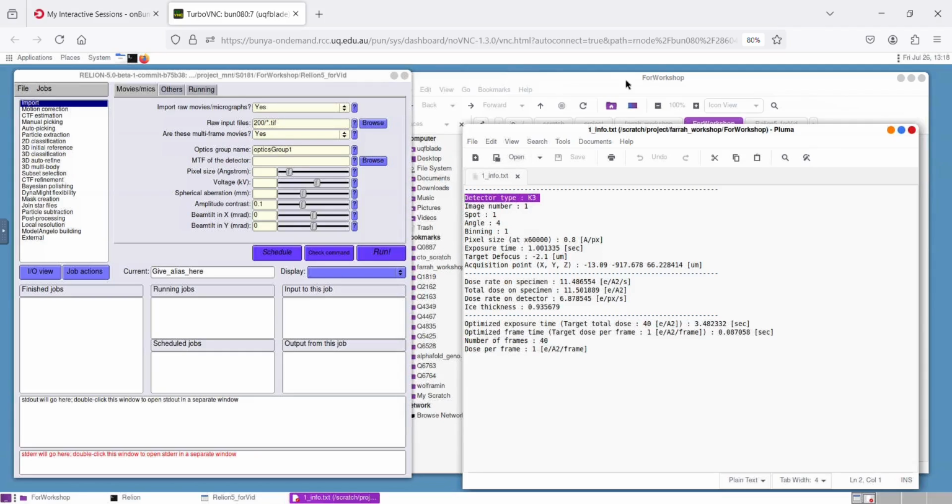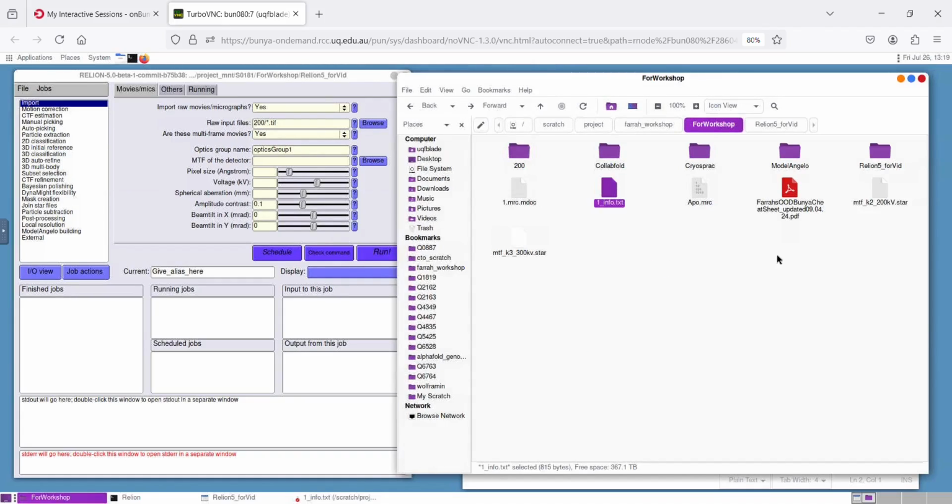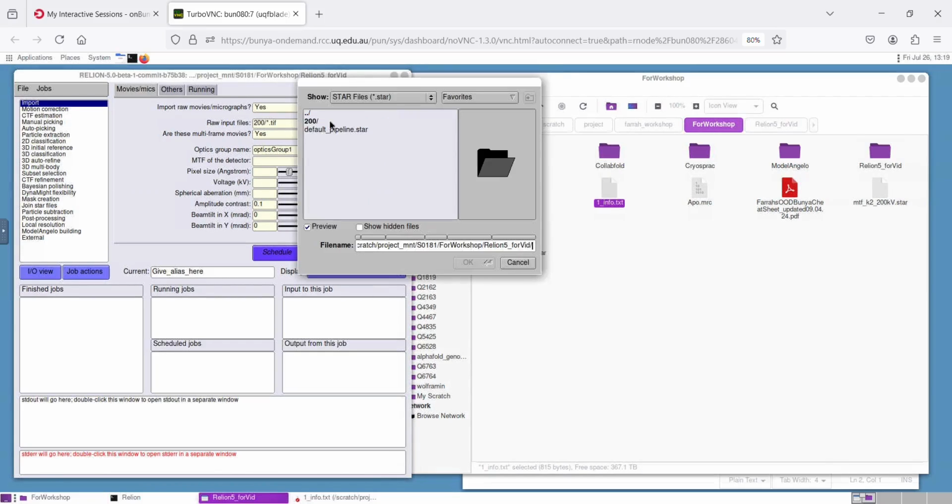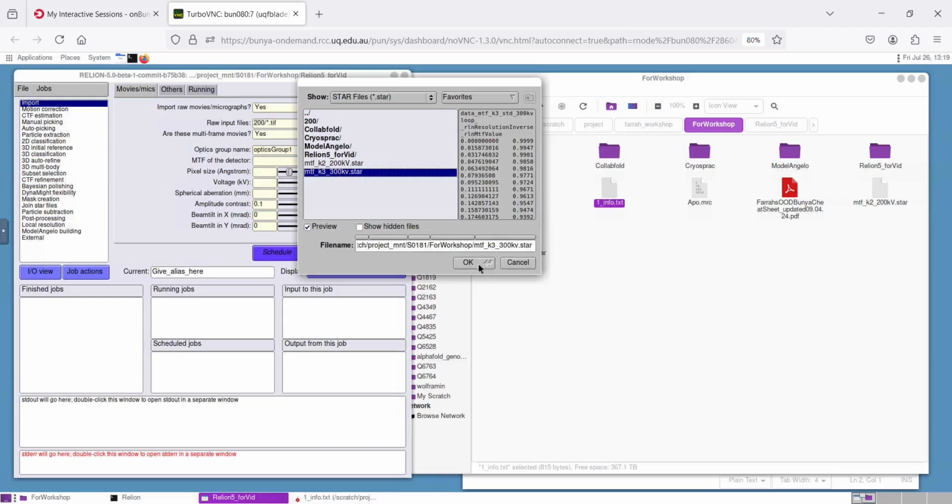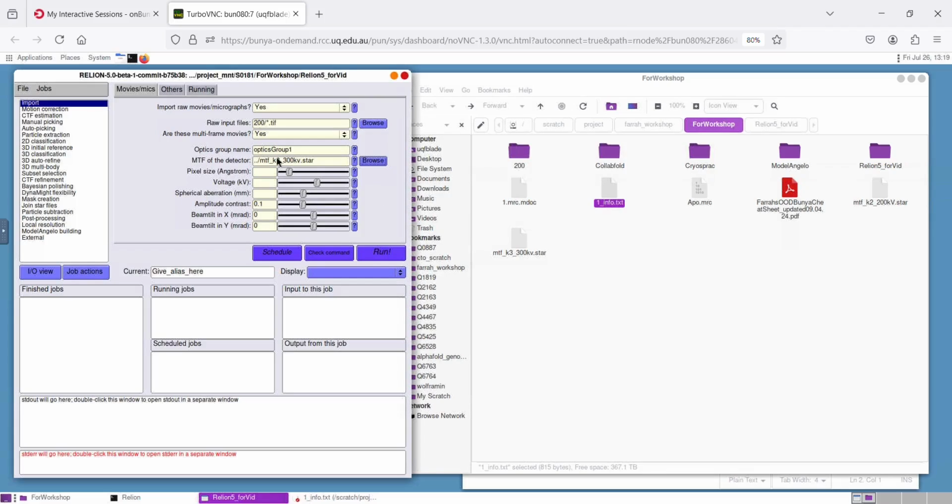So in order to get the MTF of the detector, you would have to navigate to the manufacturer website and request to have this MTF file sent to you, it's a bit of a hassle. So I have actually made one for the K3 and the ARM200's K2 just available for you. So please feel free to grab these and use them whenever you need, because again, they are a bit of a pain to find. So let's import the K3 one, which is the correct one for this dataset. RELION is okay with going up one folder just for a small file like this. So let's tell it where to find it.